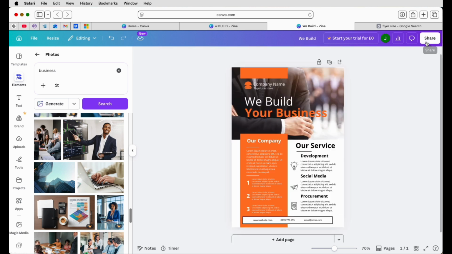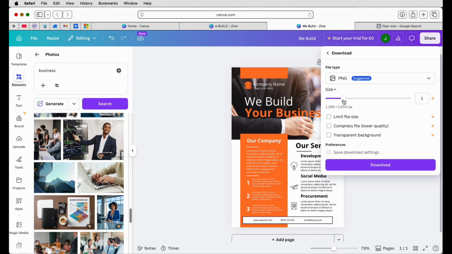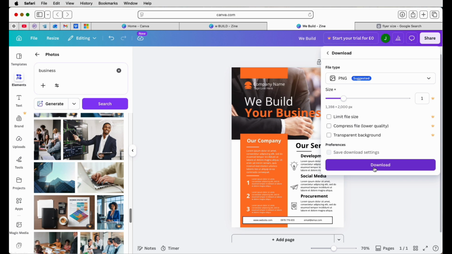To download it, just simply click share, and then you have your download option here. Just click on that, and then you can go through, decide on the size you want your file and also the file type as well, and then simply click download.